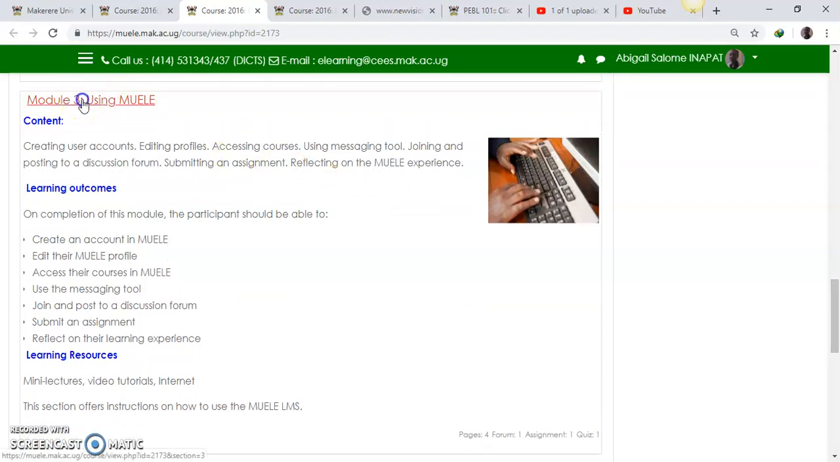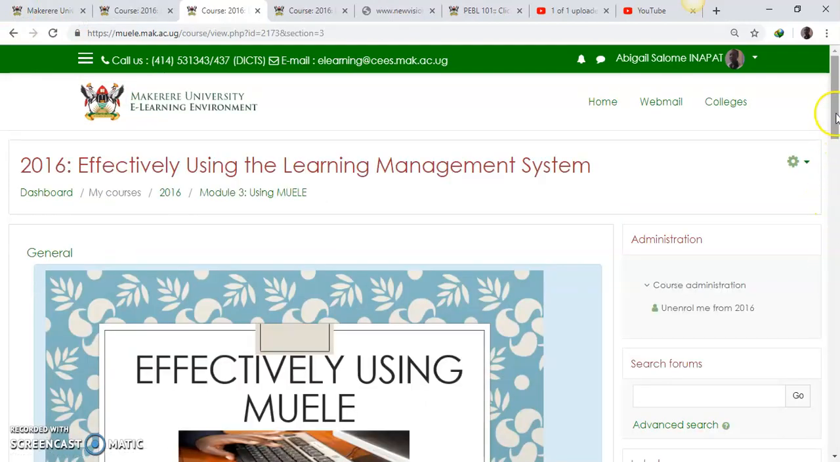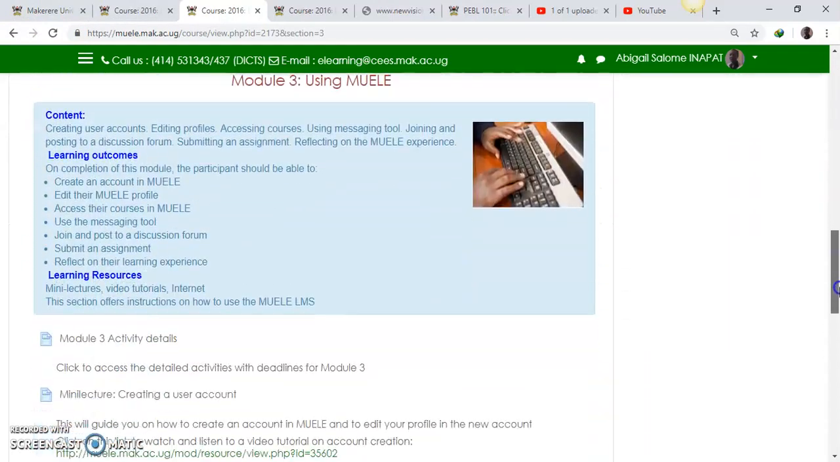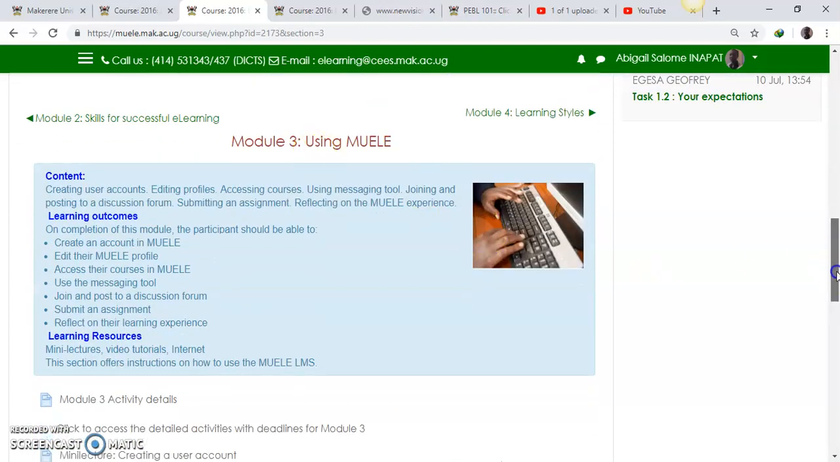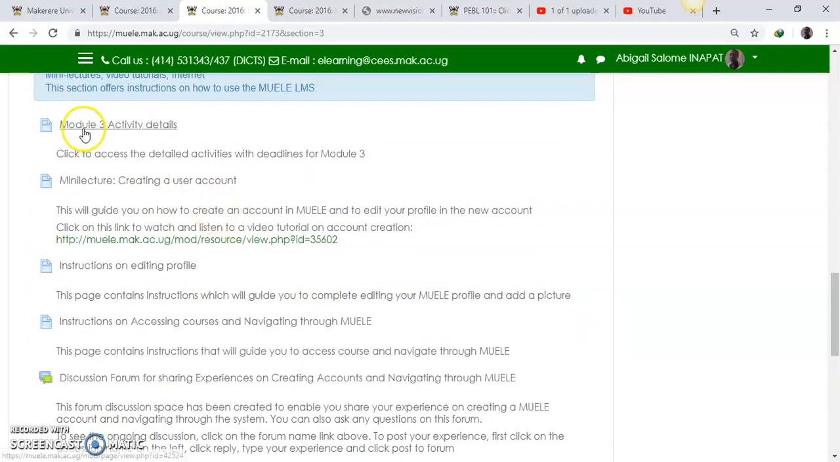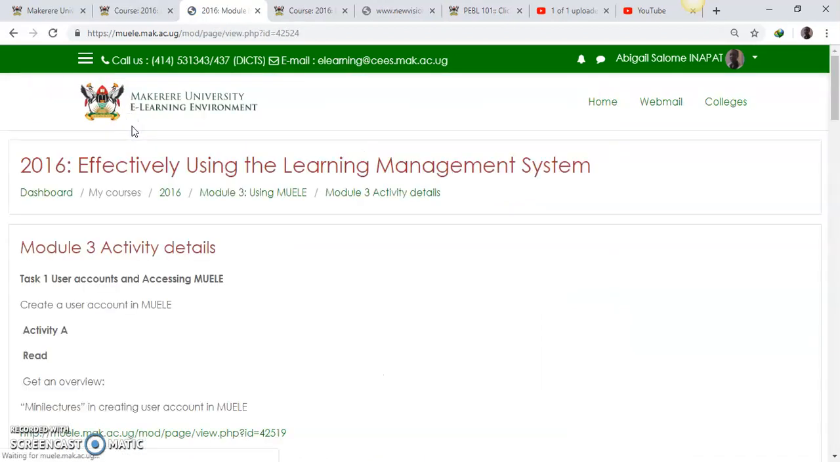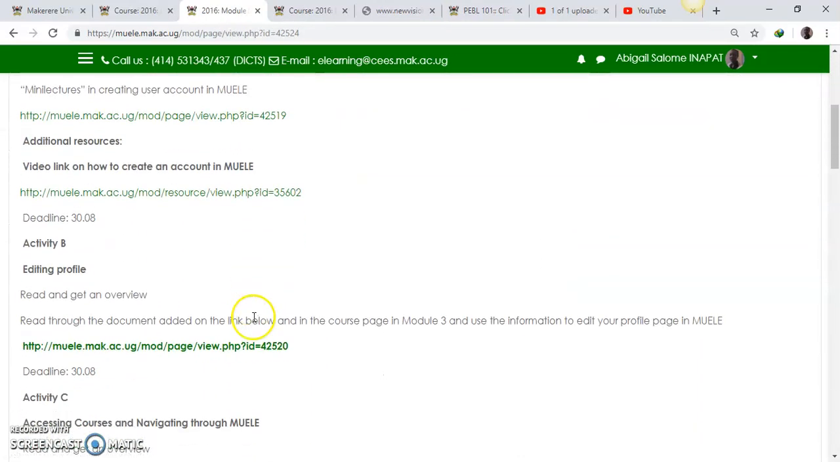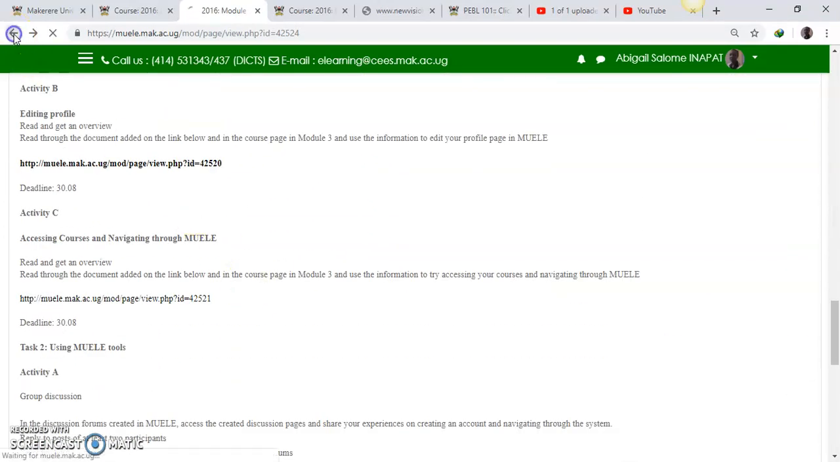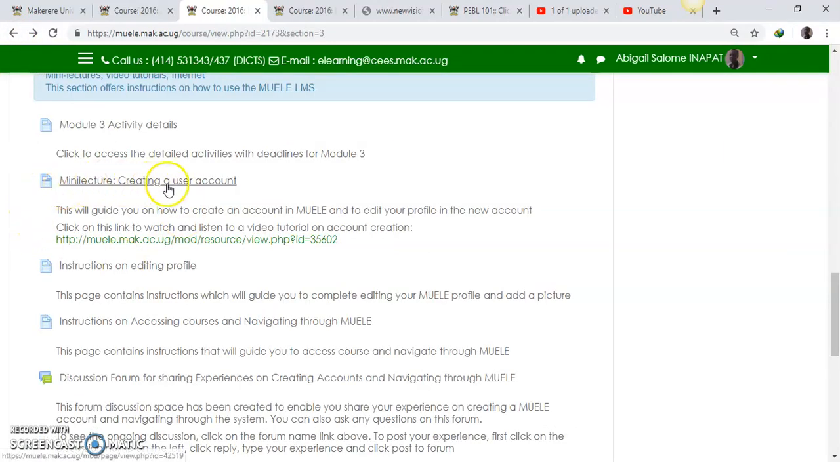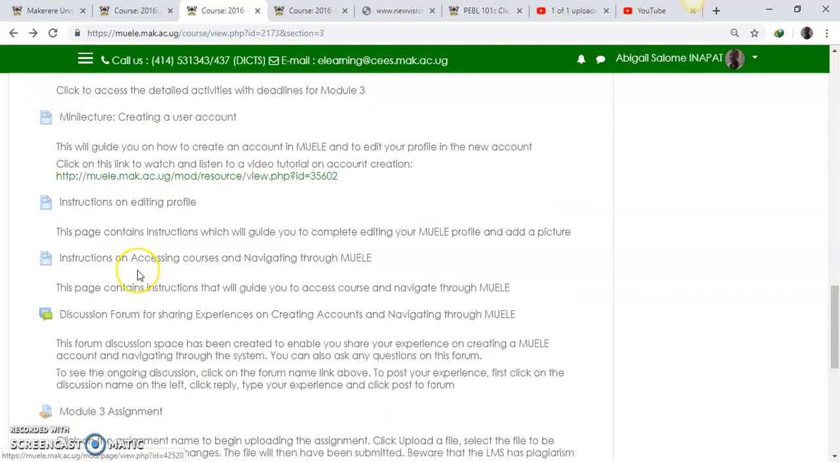For example, if you go to module 3 here, when you open your module 3, you will find the detailed information for your module 3 here. So module 3, when you open it, you have the details added using a page. Where you find a link, you open it and you're able to read the detailed information in that particular section, in that particular area. And a mini lecture here, creating a user account, that one is also added as a page. So there are a number of instructions.